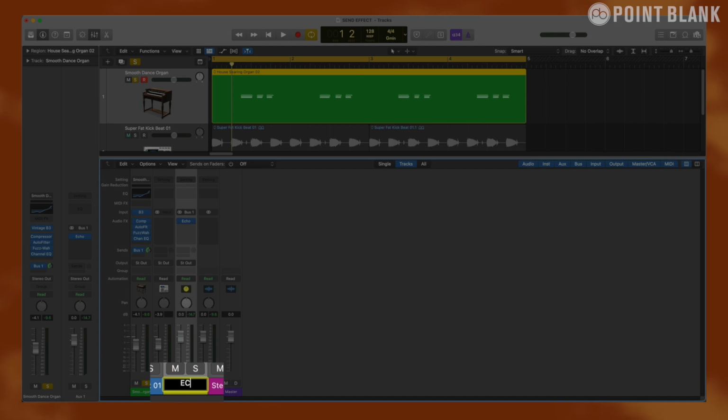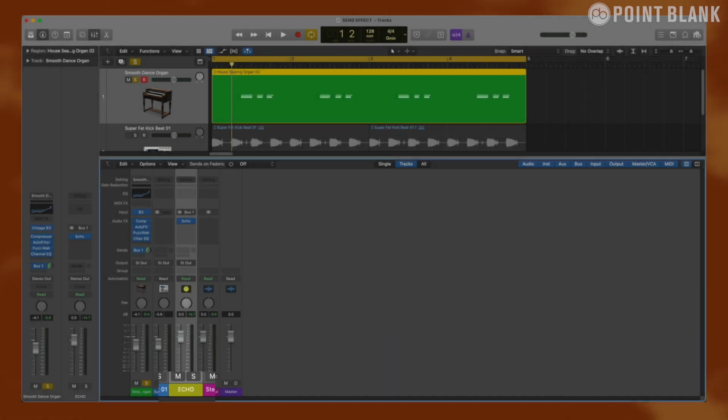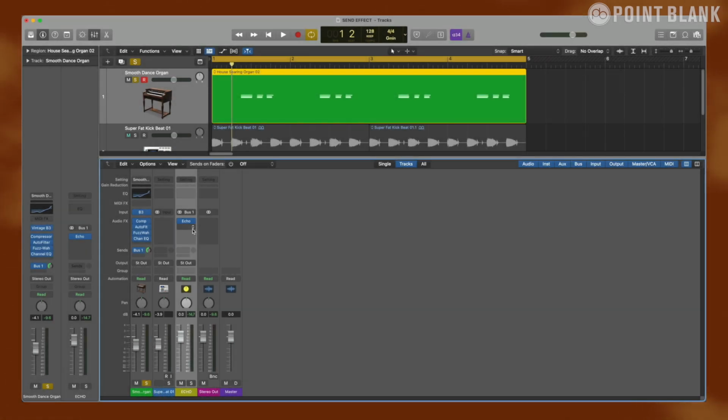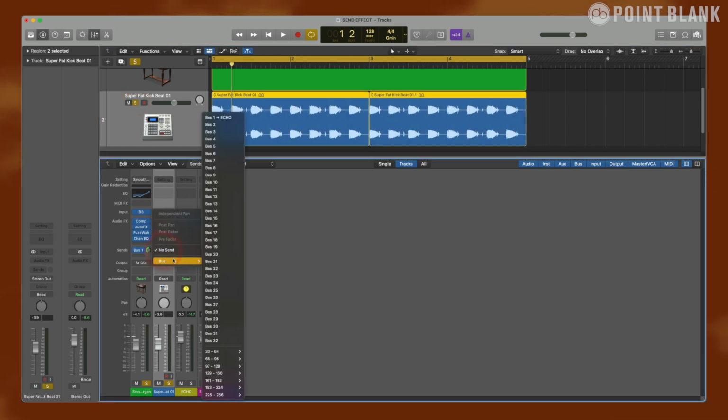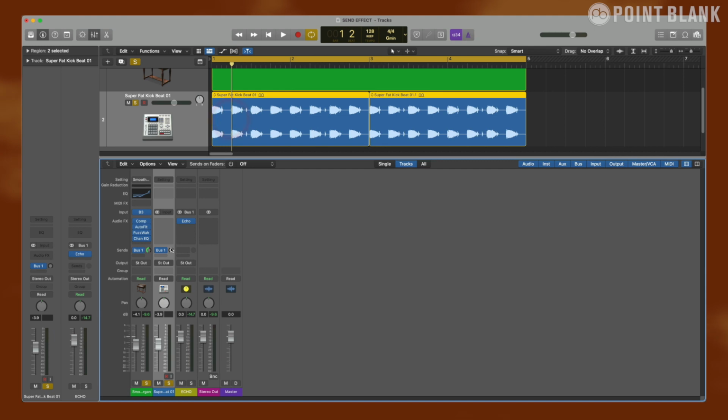Let's name this echo. And once I set this up as a send effect, I can send other tracks to the same bus and to this aux channel as well and apply the same effect. Let's try that on this kick. I'm going to select bus 1 echo and turn the send level up.